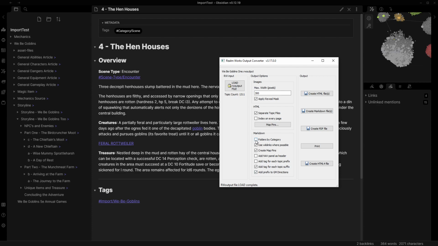But we are talking about that on the Facebook group, so that may be changed in the future, so just pay attention to the buttons you're pressing. Use wiki links where possible. I've been leaving that checked. Do you want to create the map pins? Yes or no? Do you want to add a nav panel as a header?